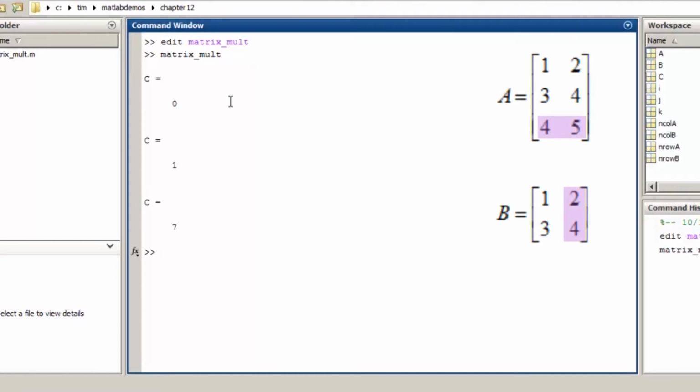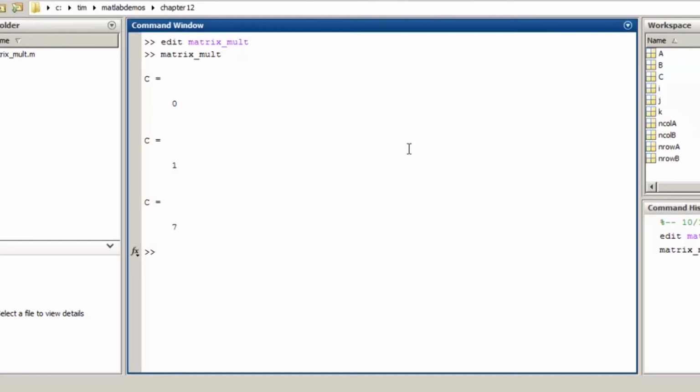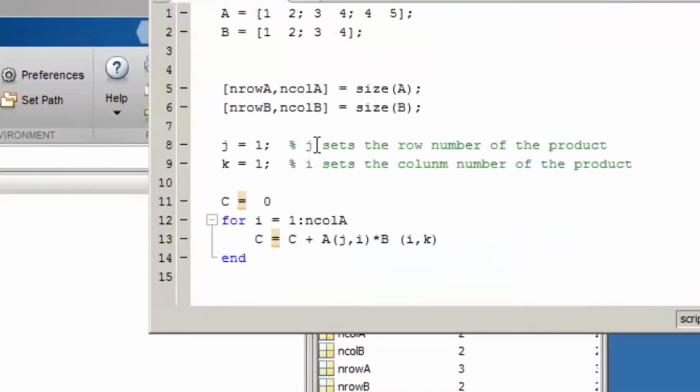The first time through the loop, I multiply 1 times 1 and add it to 0, so c equals 1. The second time through the loop, I multiply 2 times 3 and add that to 1, which gives c equals 7. Since that looks right, now I can add my loops to go through all the rows of A and all the columns of B.